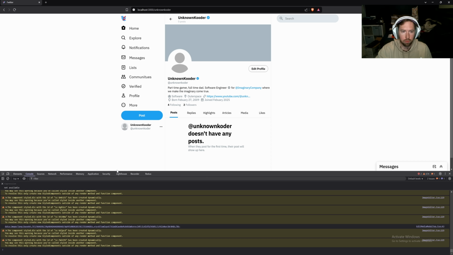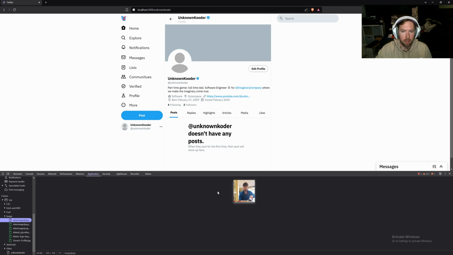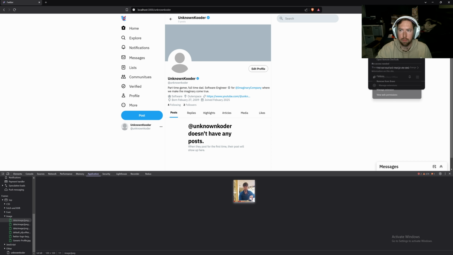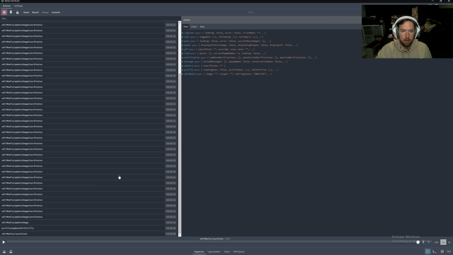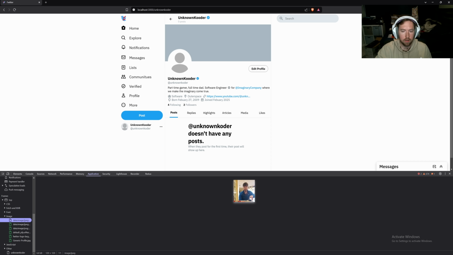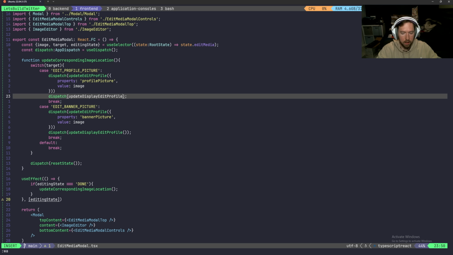So I might need to look into Redux really quickly. It created the image like it was supposed to, and it cleared the state, obviously, because it closed out of everything. Let me open up Redux really quick and look at this. So we have our update edit profile. Okay, so we never actually called our update display. So I messed something up inside of there. It's because we never actually called this.